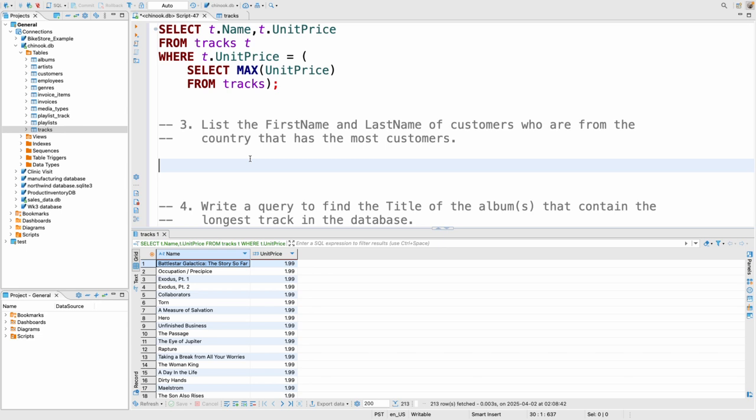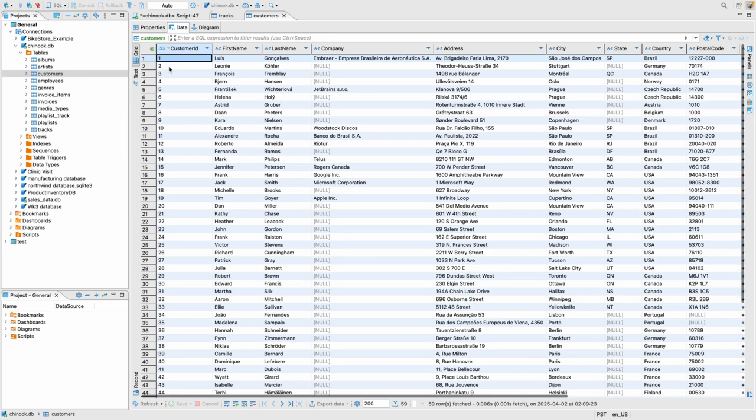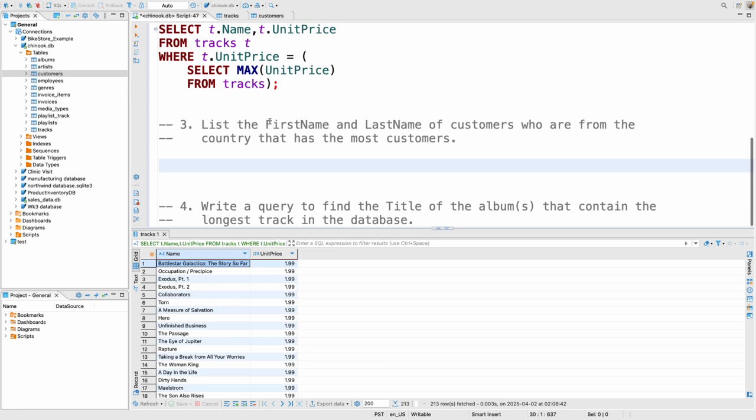Okay, so our next question is to list the first name and last name of customers who are from the country that has the most customers. So now we're looking at a different table, which is the customer table. So I'm going to open that. All right. So we're interested in their first name, last name, and country, right? So those are the three columns that we're interested in. First name, last name, and country from the customers table.